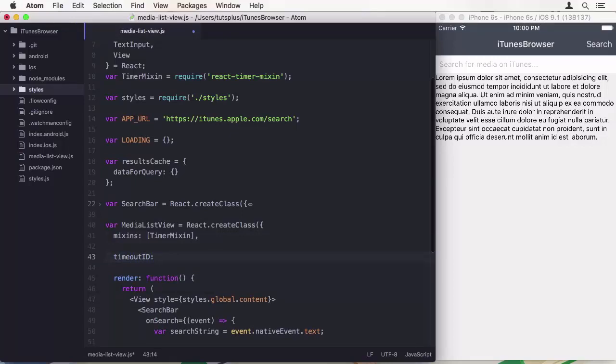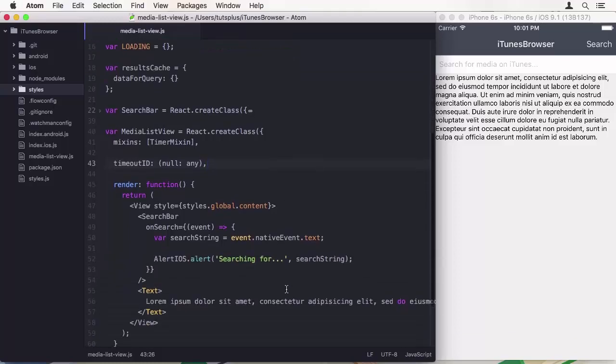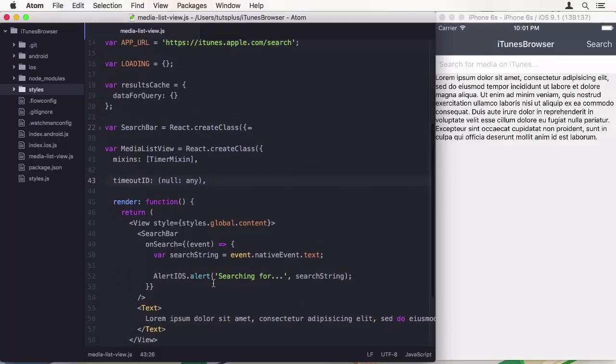First, I need to set an instance variable called timeout ID, which is the current timeout that will be executed. I'm going to use typed syntax here, which is a thing you can do in React Native. For more information on that, you might want to check out TypeScript. I'm going to use this style now and then, so you can see a little bit easier which values go into a function and which value type is going to be returned. Now we are going to remove the alert view and replace it with our search function.